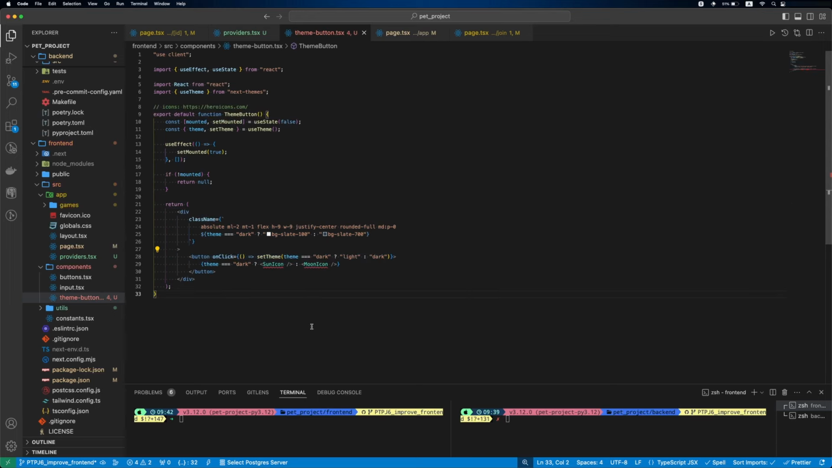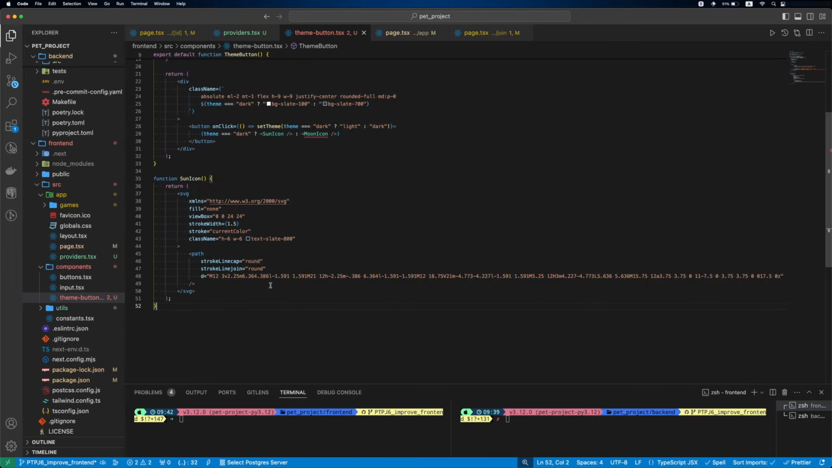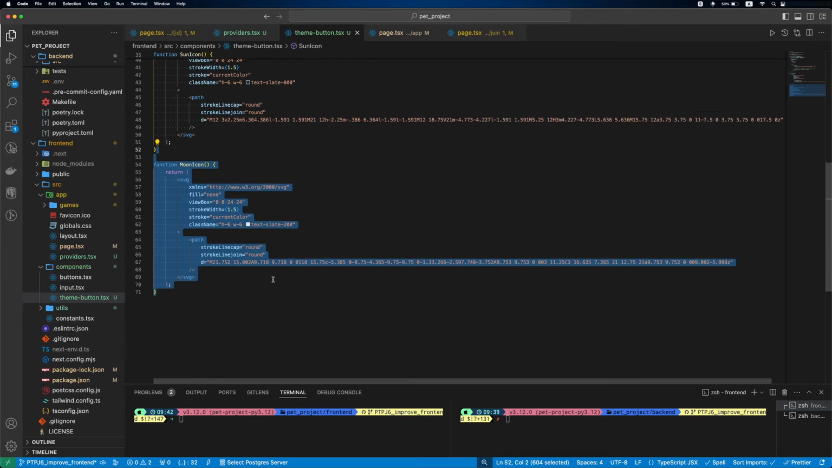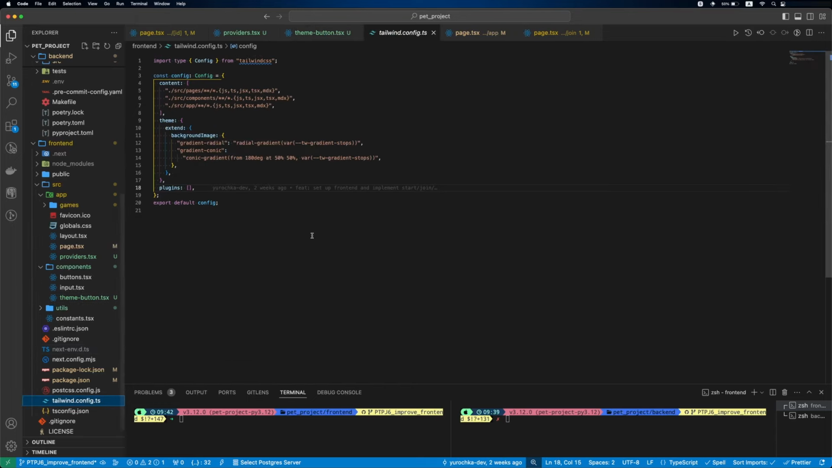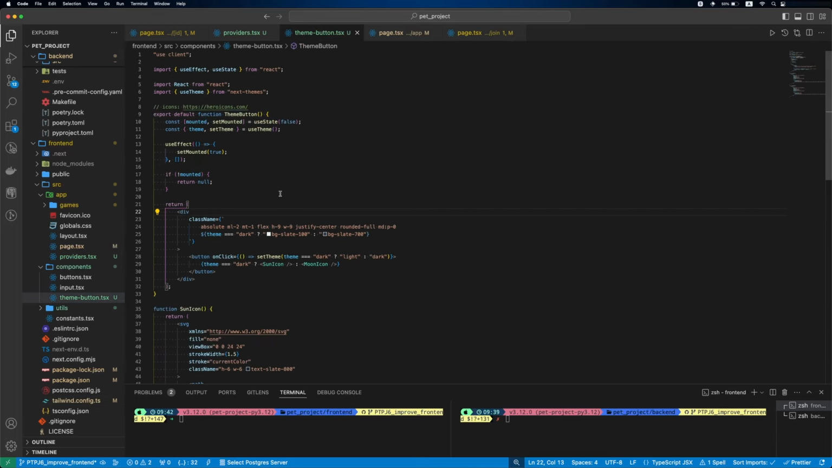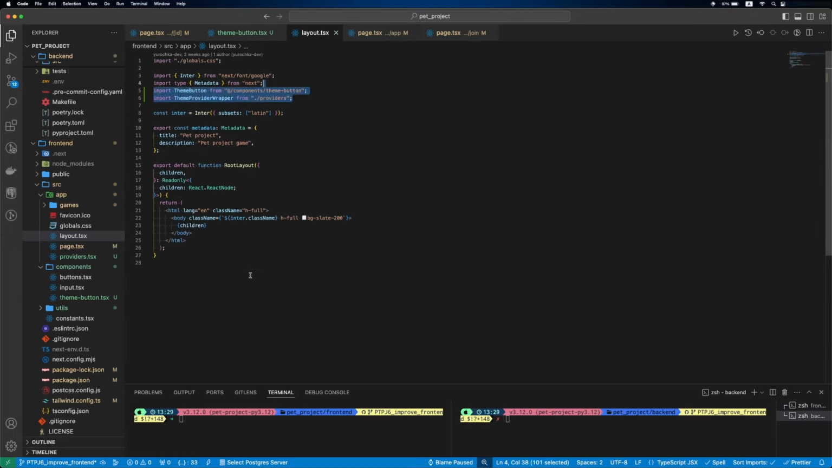Then a button that will switch dark and light modes. It will be a sun or moon icon, depending on the sim. Now let's add the icons components. After this, according to the library documentation, in Tailwind config, we should set dark mode to class. Next, let's use the sim provider wrapper and sim button in the layout.